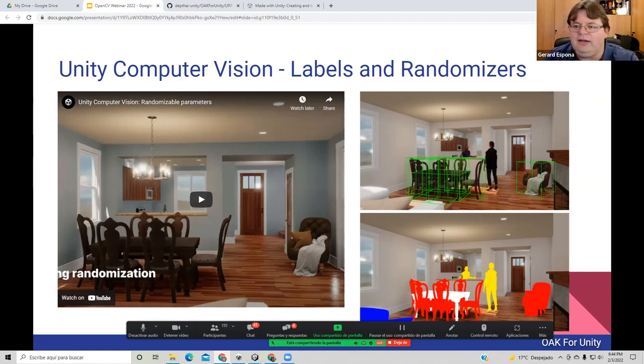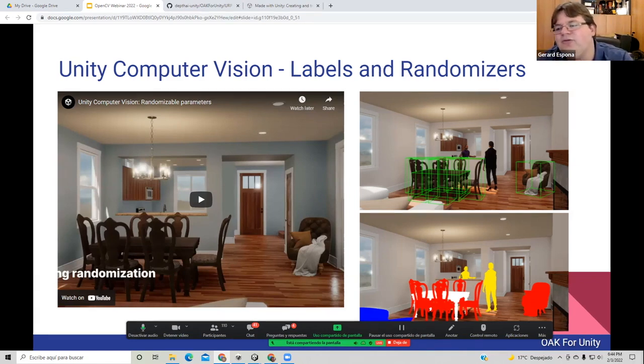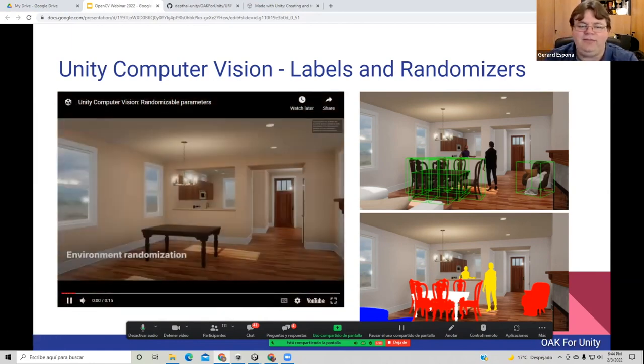And the other interesting thing is that inside Unity it's really easy, and easy to scale, to create this variability. So it's easy to randomize the time of day, for example, or the materials. So for example, you can see an example here.